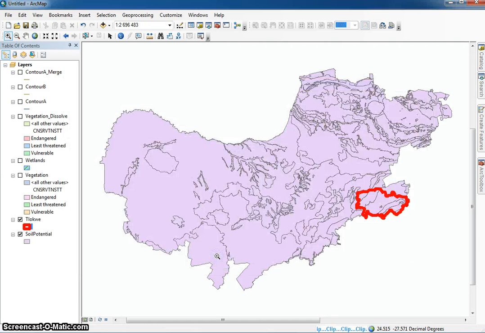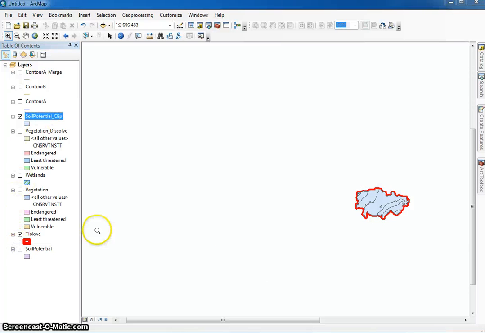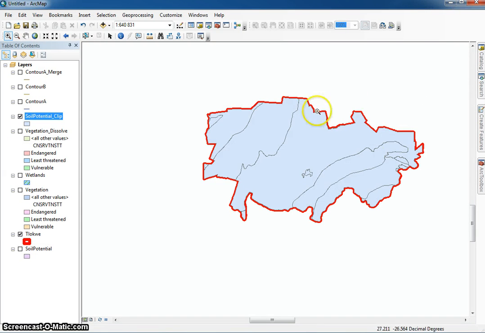I'm going to say OK, and again it starts processing, and a new layer is added to our map called soil potential clip. So if I now turn off the original soil potential, you can see a new data set was created, displaying only the soil potential data for the Clockwe local municipality, and that was what I was looking for. Alright, so that's the clip tool.